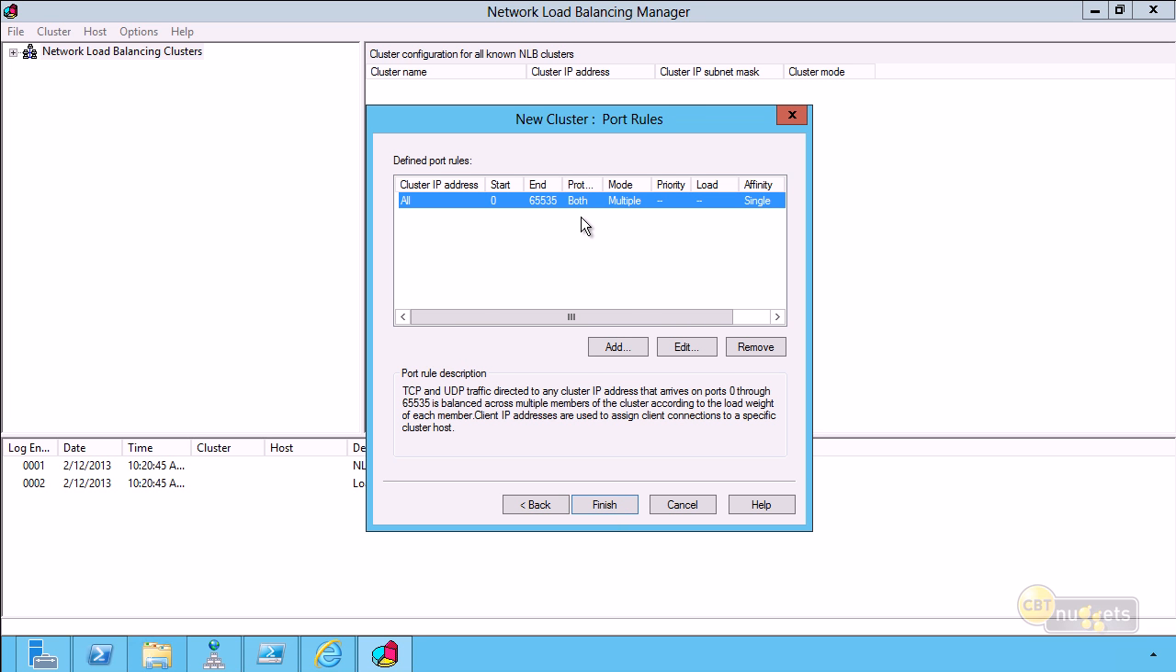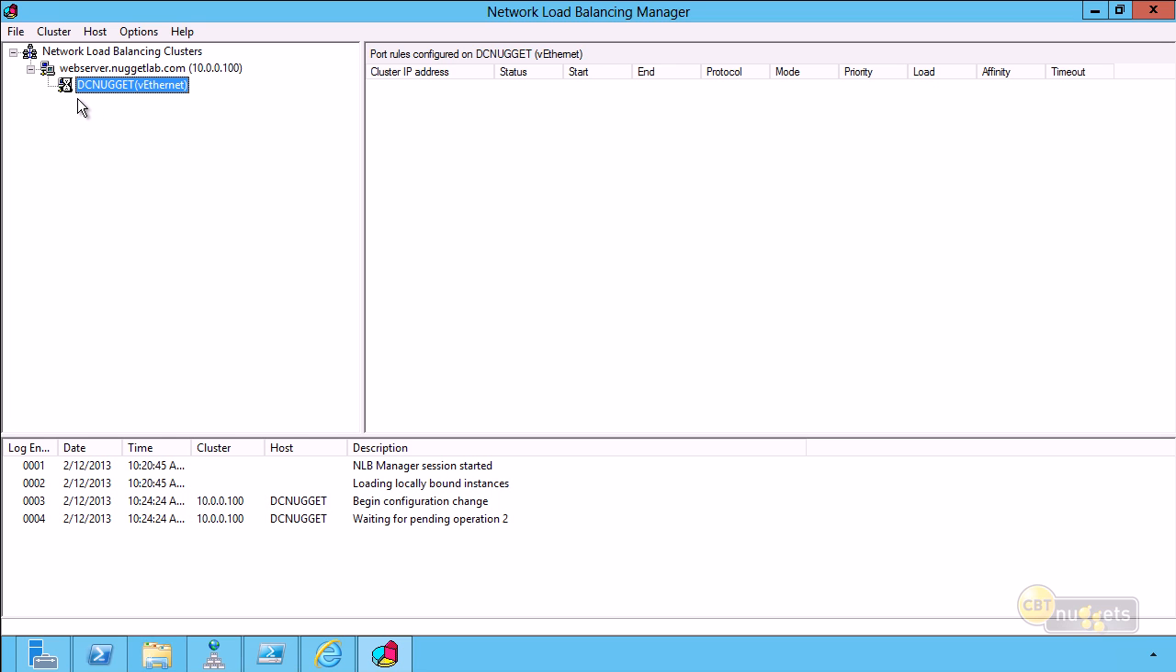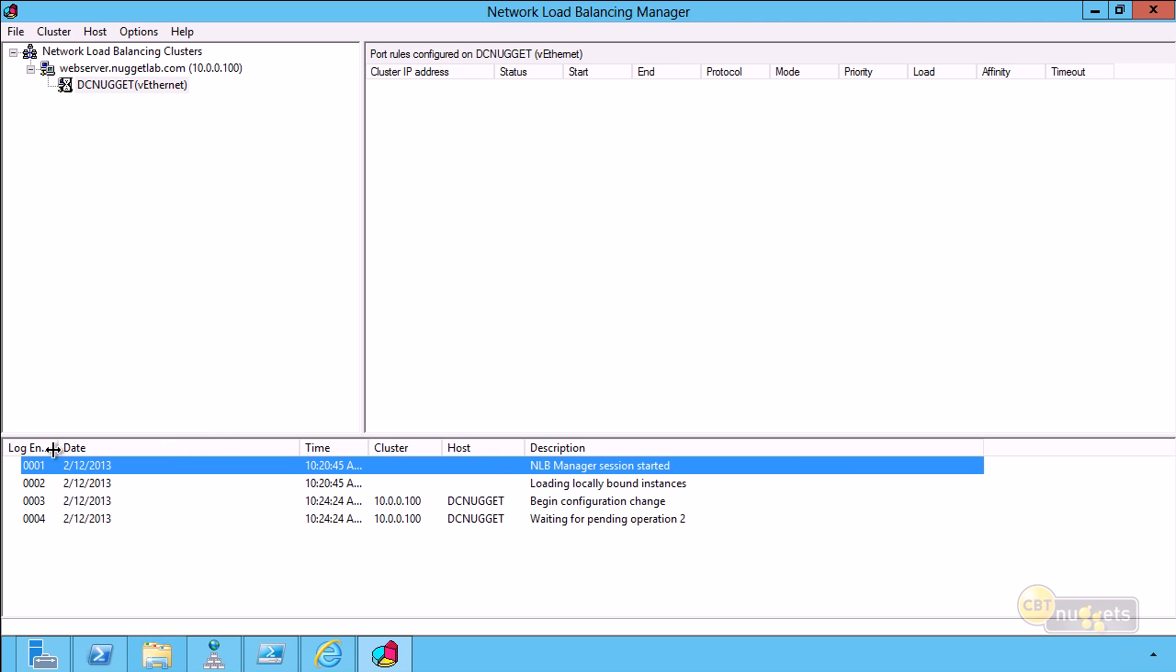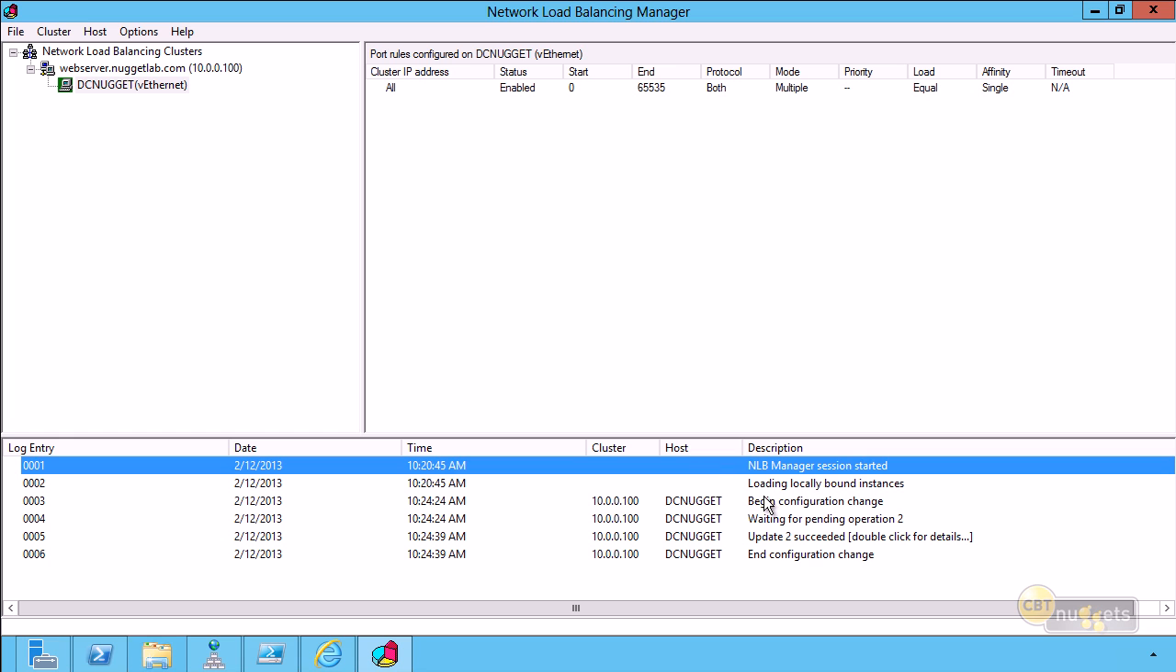Here we have port rules, and by default, all listenable cluster addresses from port 0 to port 65535, which represents the entire address space for TCP or UDP ports, is going to use single host affinity. We're going to edit the port rules afterwards, so I'm going to leave this at a default and click Finish. Now you'll notice here that we have a little hourglass symbol as we're bringing DC Nugget and its vEthernet adapter up, and you'll see down below we have the event log entries that are relevant for this service. Shows you what's going on.